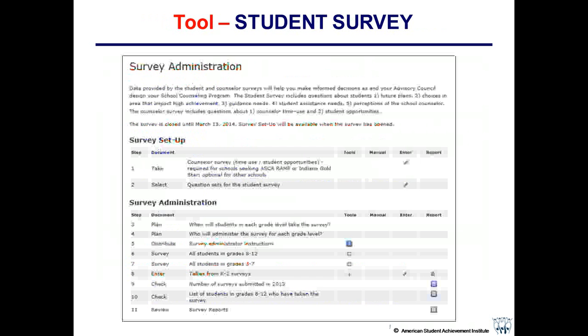Okay, this is just a screenshot of what it looks like when a school goes in to do the survey. They first do a survey setup where they identify which question sets they want to be on their school survey, and then there's the different steps of the survey administration. The students are given a code. They go to the survey page, they enter the code. That tells our computer that this is a student at ABC School in 5th grade. We have an online survey for grades 3 through 12 and a teacher facilitated survey K through 2.